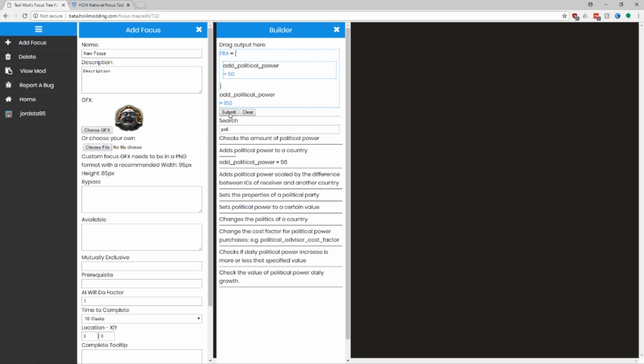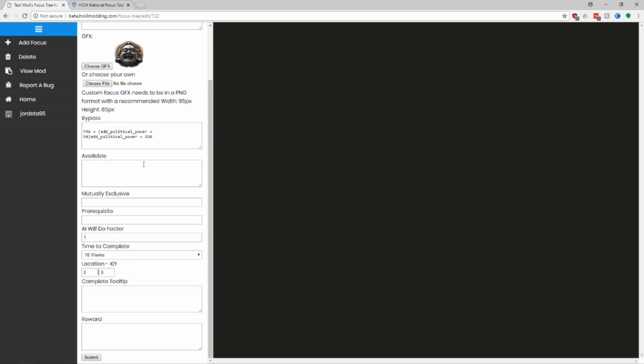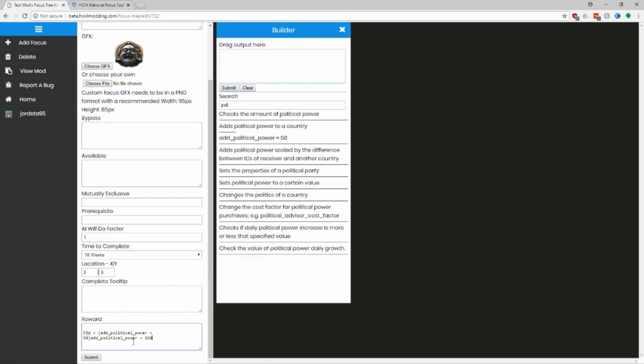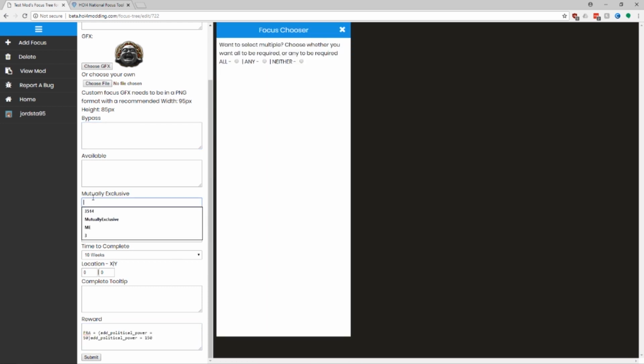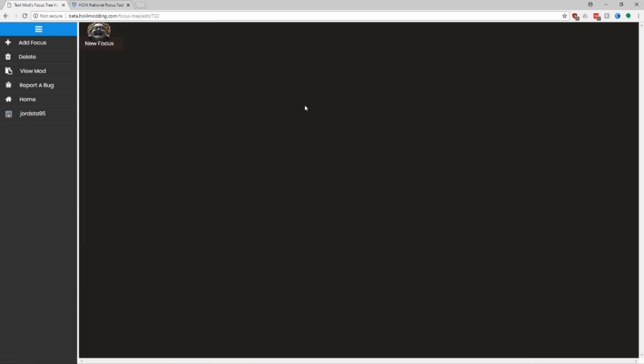Because I'm too lazy to think of an actual focus to do here. And we're going to submit that, and it'll put it in here for us. It looks a little bit weird, but that's perfectly valid. That'll be fine. That's actually a reward, not a bypass. But it doesn't matter. Let's go put that down there. So mutually exclusive. We've not got any focuses to be mutually exclusive with, so we can ignore that. AI new factor. This is all to do with the AI and how stuff works. And let's put it at 0, 0, and press submit. So our focus is up here now. We've got a little pop out here so we can edit it, and if you actually click, you can drag it so we have it over there now.